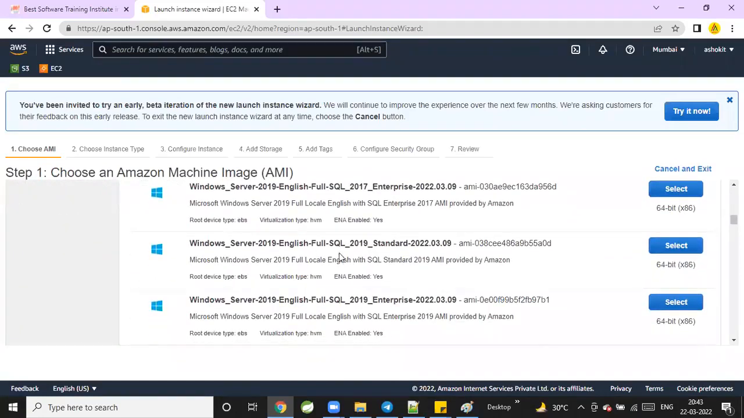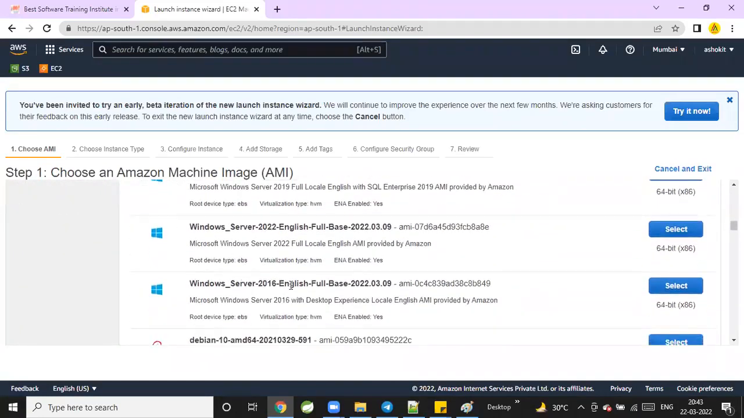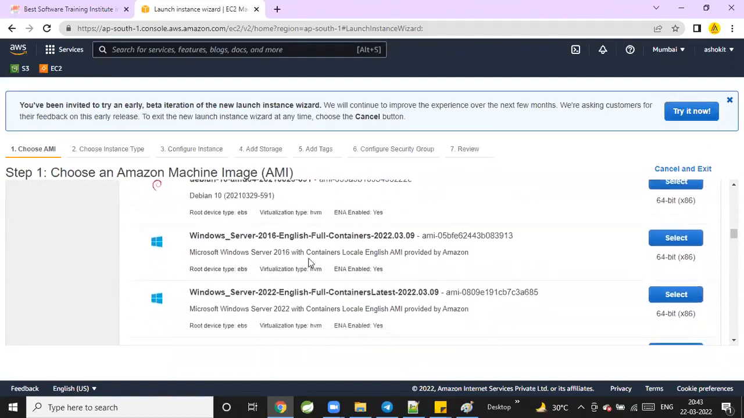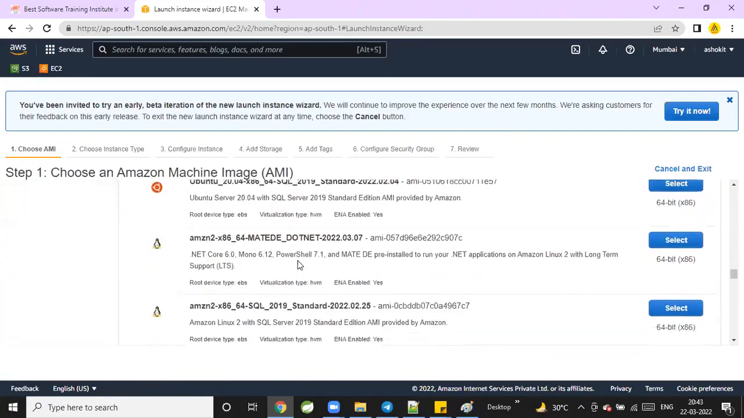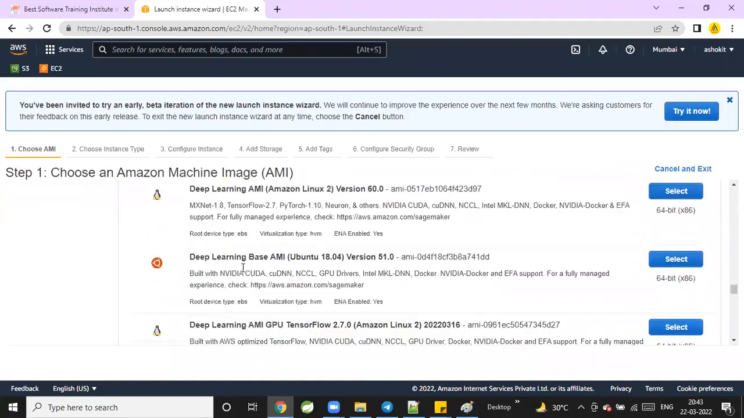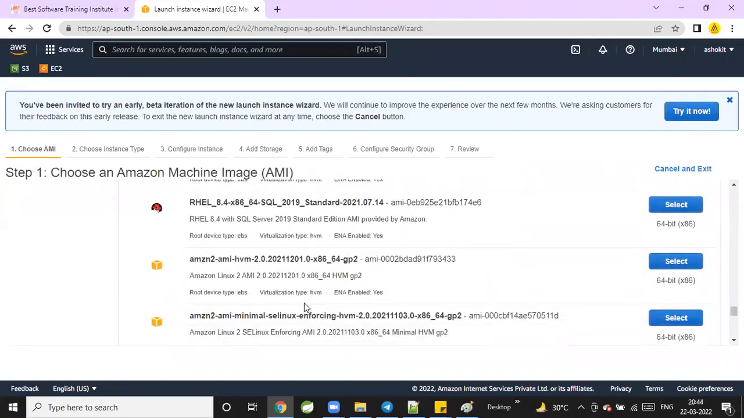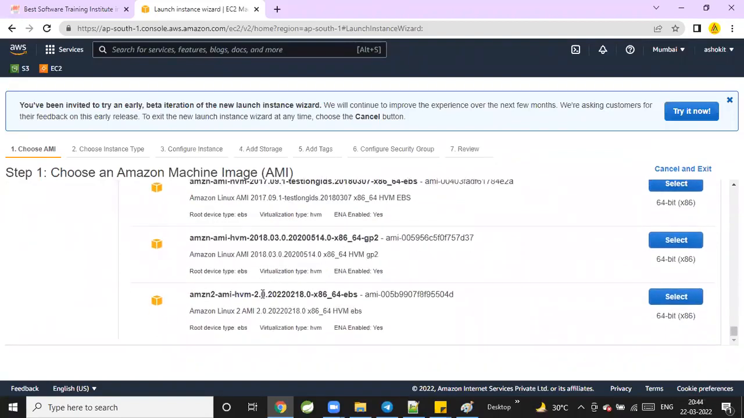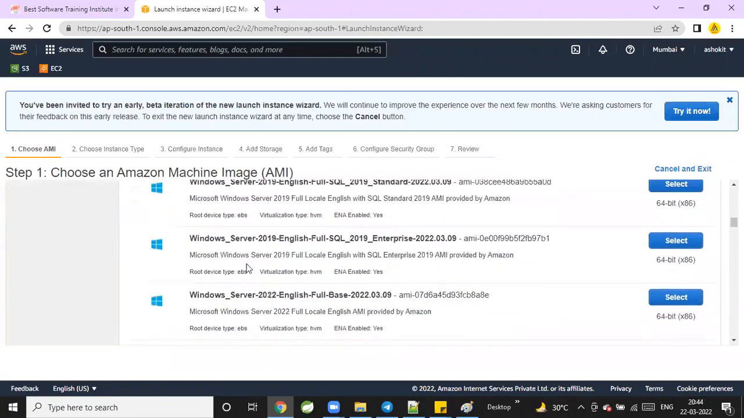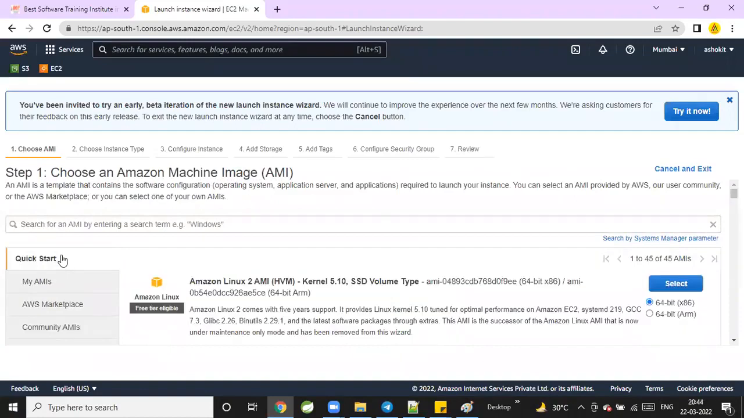Windows Server English Full SQL Standard, Windows Server English Full Base, Debian, Ubuntu, Amazon Deep Learning AMI, Deep Learning Base AMI, RHEL, Amazon Linux. There are so many community-based AMIs also available here, guys. So the very first thing is we need to choose the AMI. Now, do you understand what an AMI is?